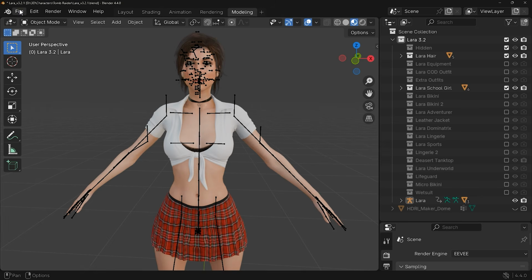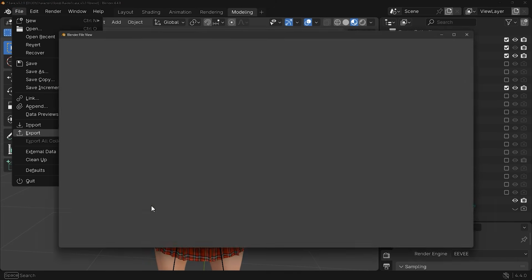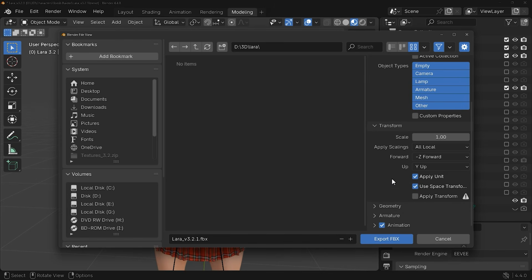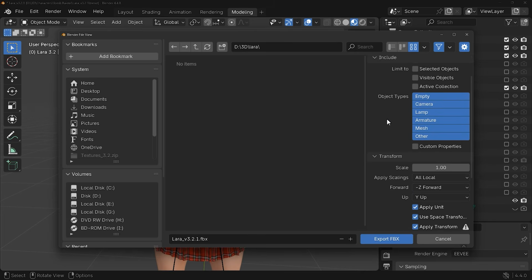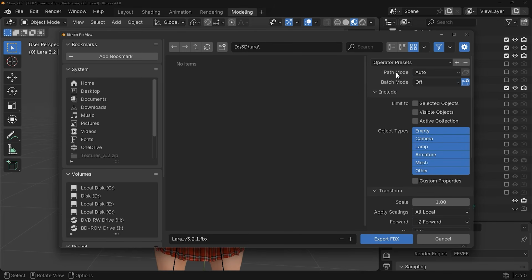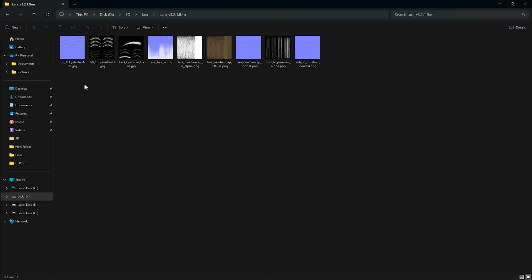Let's export it. Go to File, Export, and FBX. Here are the key settings to change. Turn on Apply Transforms. Under the Armature section, turn off Add Leaf Bones and turn on only Deform Bones. And at the top in the Path Mode, switch it to Copy. This will include textures. Now hit Export FBX. Check your output folder, and you should see the FBX file and the texture folder which contains your textures.